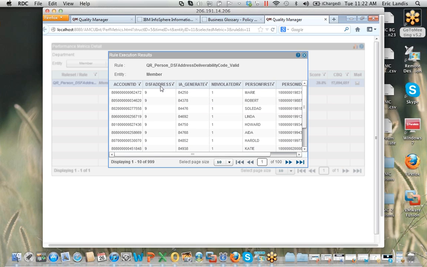DSF address, remember I said 1, 2, and 3 were valid addresses, all others are not. 9 is not a valid address. So this gives me information as a data steward to do a little bit of root cause analysis to see maybe what's going on. If I wanted to go into further detail, I would go into Information Analyzer.